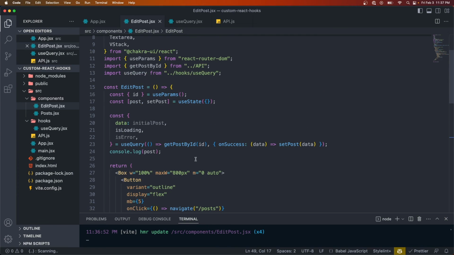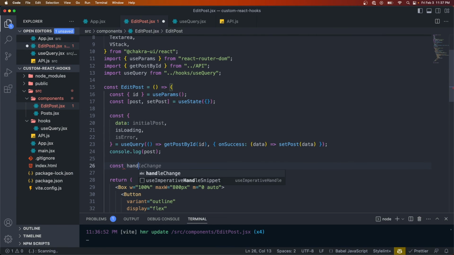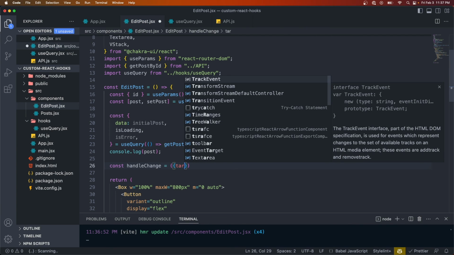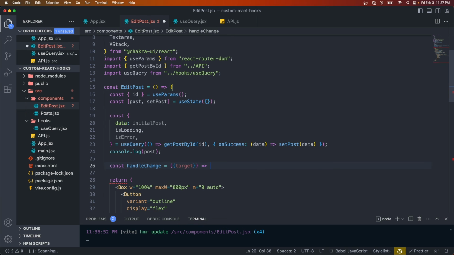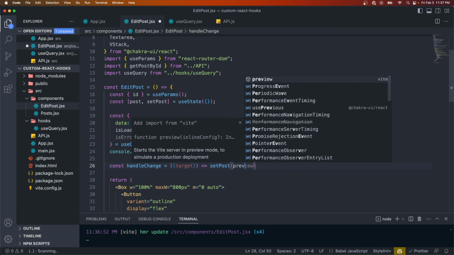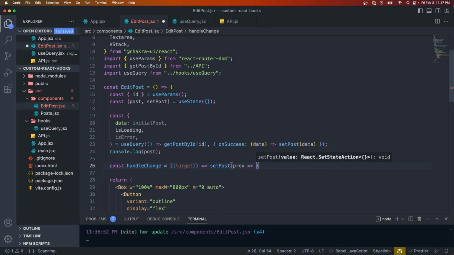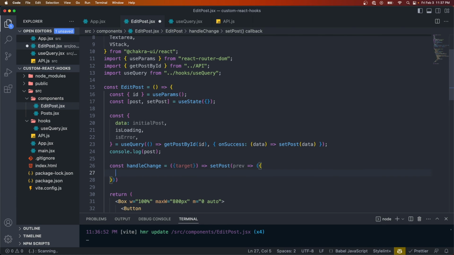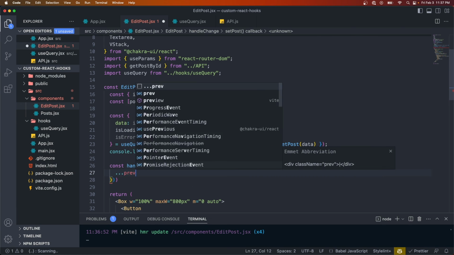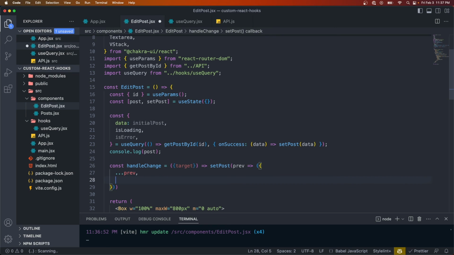Let's come up here and do const handleChange. It's going to be equal to a function, and it's going to take in the event, and we're just going to destructure the target. And this function is just going to call setPost. And in here, we're going to pass in a function again. So we'll get the previous state, and then we'll return a new object. We'll spread the previous state out. And then the property we want to override is the target name.